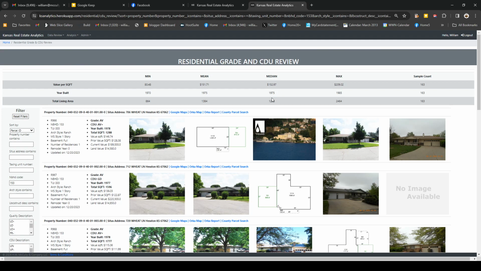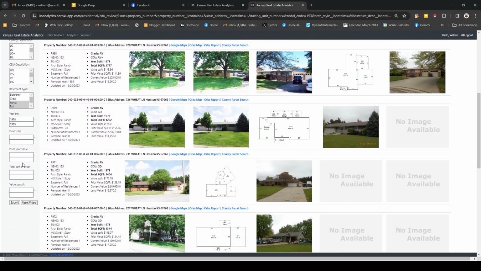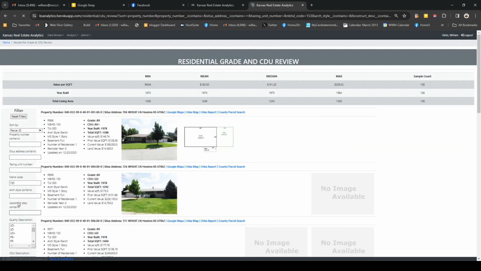Year built 1975, very similar living areas. So everything's saying that we're right in the ballpark as far as how we've valued it in relation to the rest of the neighborhood. You can continue to look at this. Maybe you want to look at square footage. It's 1,280 square feet, so maybe we'll say 1,000 square feet to, I don't know, 1,500 square feet. May have to change that, but we'll try it and see.